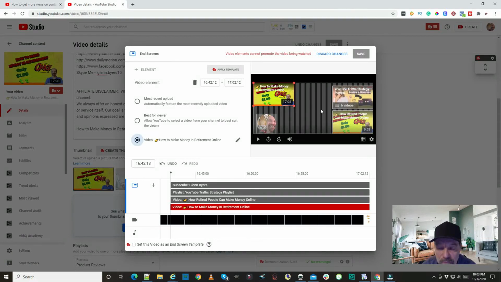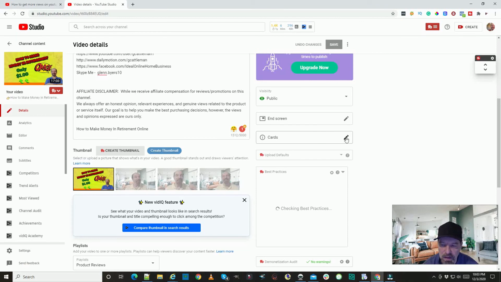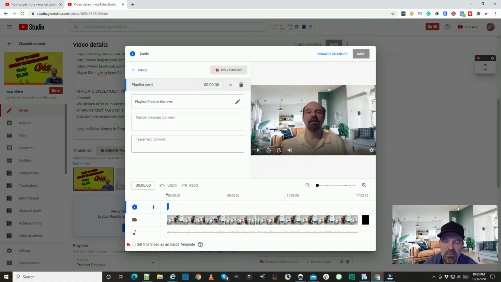All right, so I'm going to go ahead and delete that. Now I'm going to go to cards. Same process, it's just a little different. The card is this little white thing, and you can actually customize the message that goes up there. I think I left it the way it was because it was nice and short and said product review. But basically you just click this.